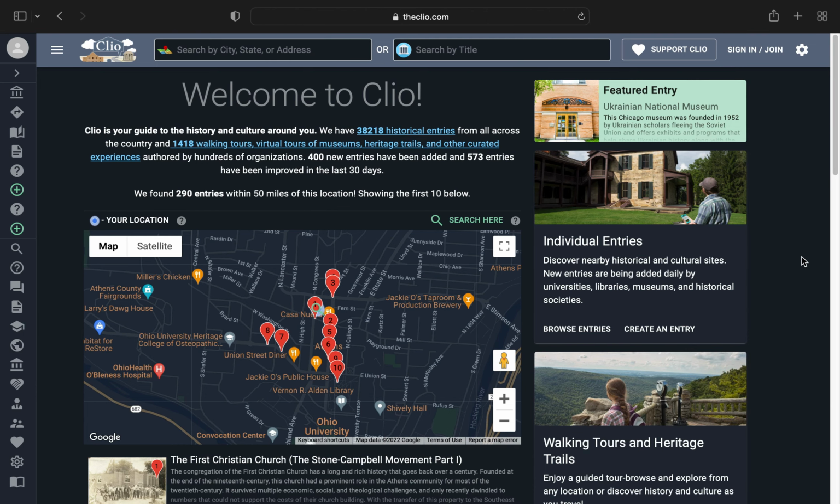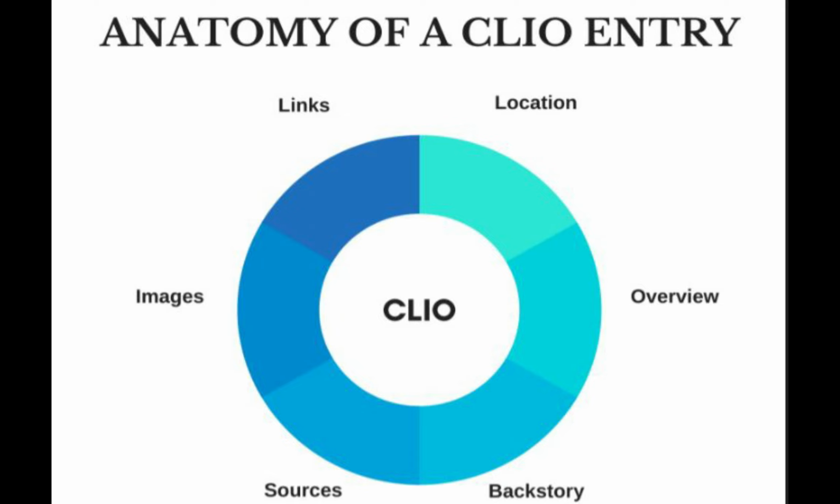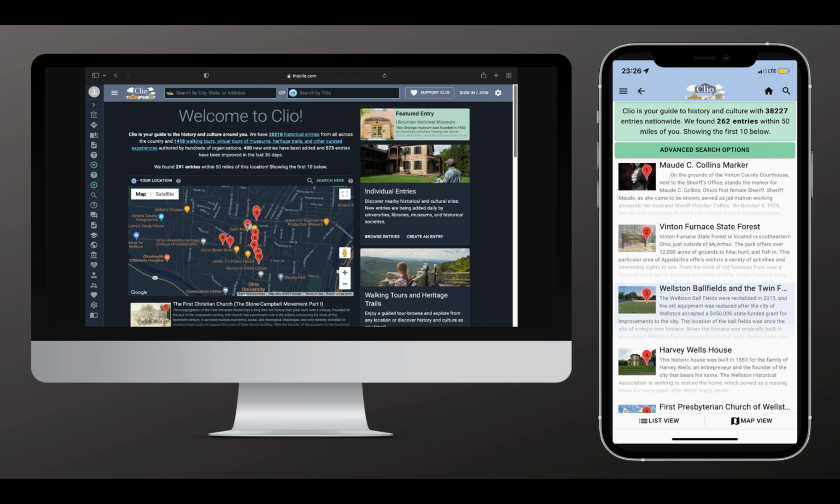What is Clio? Clio is a free digital platform that uses text, images, primary and secondary sources, and links to tell a story. It interprets historically and culturally significant people, places, and events. And it utilizes both an online website and a mobile application to guide the public to thousands of sites around the U.S. So what can your institution do with Clio?